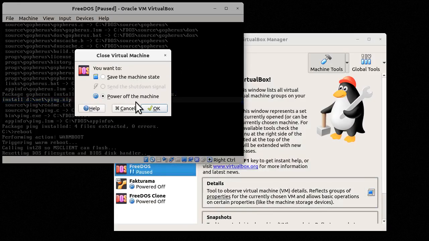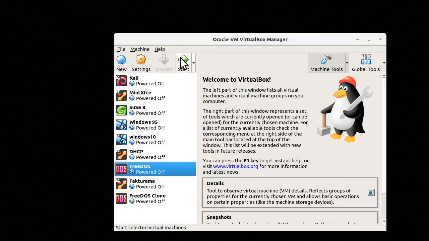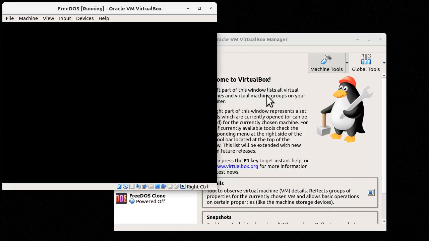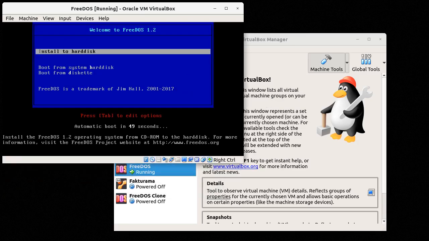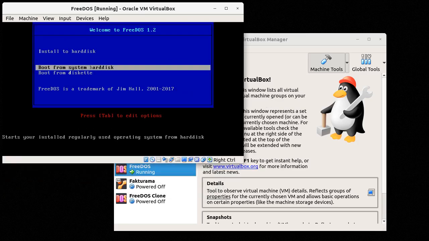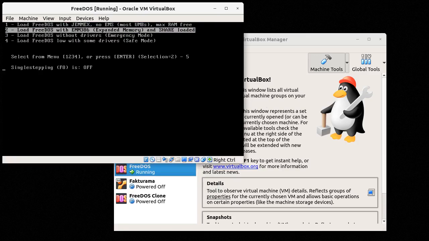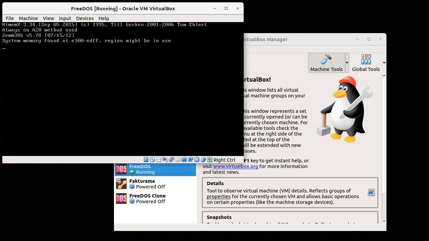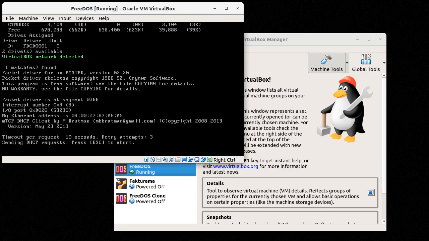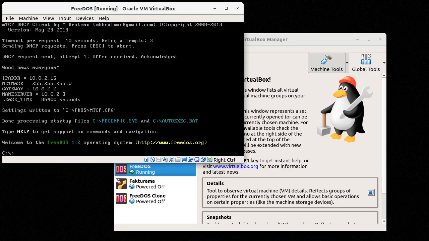Since it doesn't reboot, I think I'm just going to power it off and start it again and see if networking works right now. Since the FreeDOS CD is inserted, we obviously have to choose to boot from our system hard disk and let it boot up. And now I'm really excited to see if networking support is enabled, and as we can see, it is.